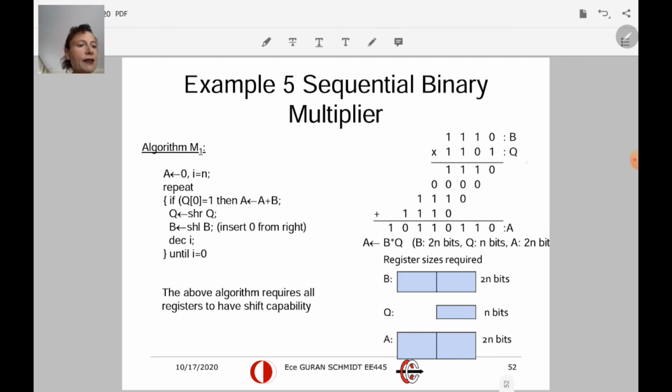Now here we have two numbers. We are multiplying B with Q, and the result is going to appear in A. So in this setup with this algorithm, we are going to need two n-bit registers. We are multiplying B and Q, which are both n-bit numbers. We will have a register B with 2n bits. We will have a register A with 2n bits. And we will have the register Q, which will initially hold the multiplier, with n bits.